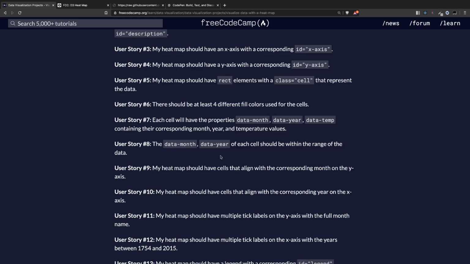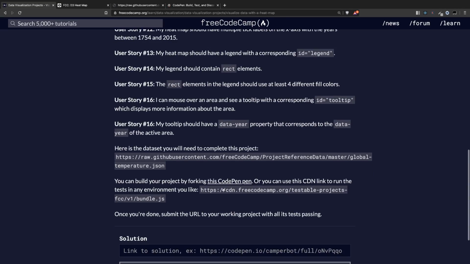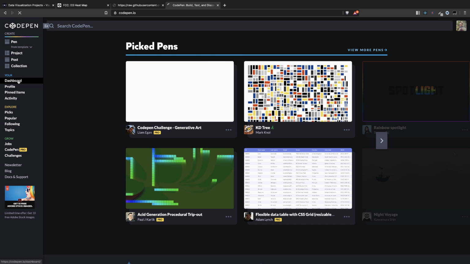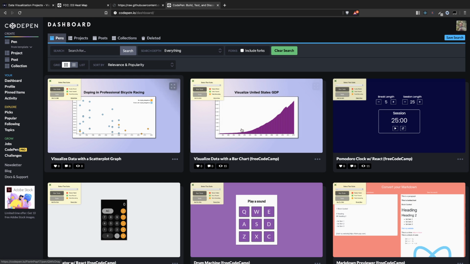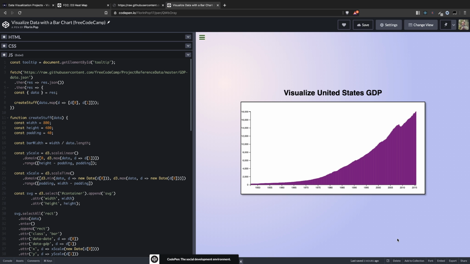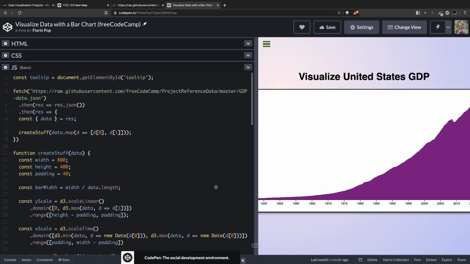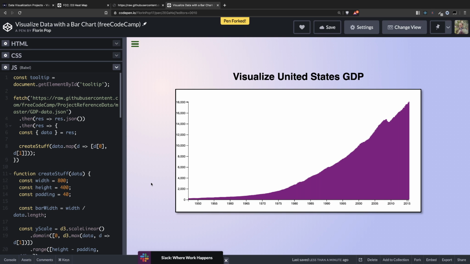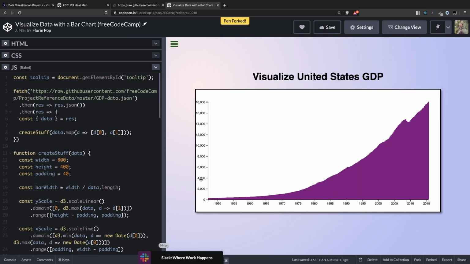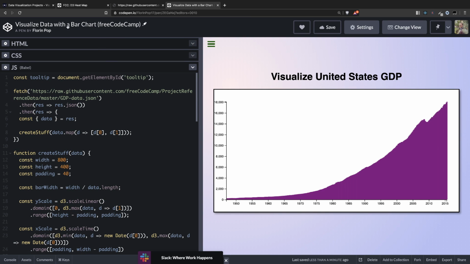Usually we fork the project for getting the tool to test, to have the tests. But for now, we're going to go to this project, which is a bar chart. We created the first project. Let's zoom in, and we're going to fork this project because it has mostly a boilerplate of what we want. Now, let's change the name to visualize data using a heat map.